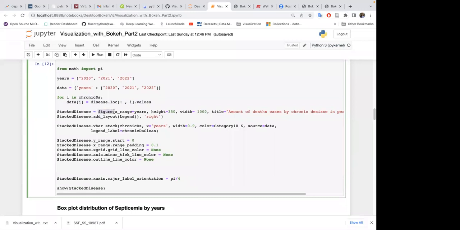Now we're building our canvas. We're using figure. I'm taking my years as a range, so it will be a bar graph with labels 2020, 21, 22. Then I'm using my height and width the way I desire. Titles. Again, we're adding the legend over here on the right. And I'm using the glyph vbar_stack. For this, the x-axis will be my years, and for the y-axis, since it's stacked, it's my list of chronic diseases. It's stacking on top, on top, on top.